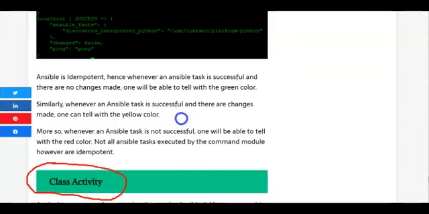So I mean, you need to get more information to be able to grasp the Ansible ad-hoc command.